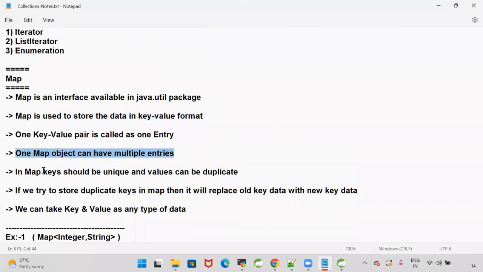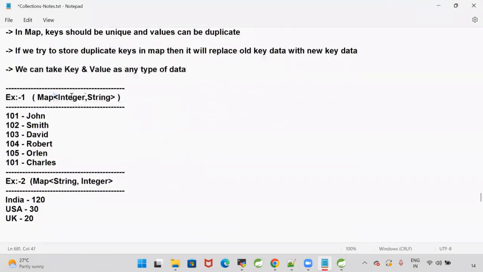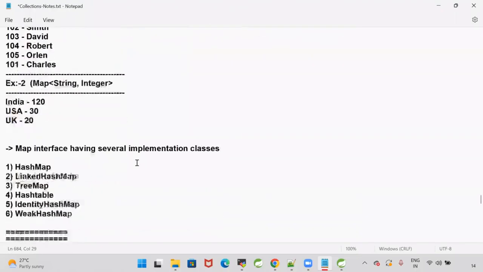In map, keys should be unique and values can be duplicate. If we try to store duplicate keys in a map, it will replace the old key data with the new key data. We can take key and value as any type of data, like integer-string, string-integer, integer-integer, string-string. Any type of data you can store in the map as a key and value. The only thing is key should be unique and value can be duplicate.